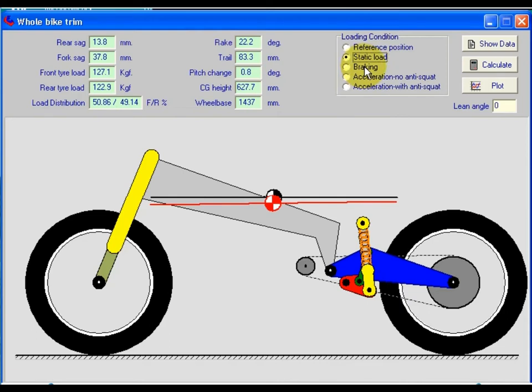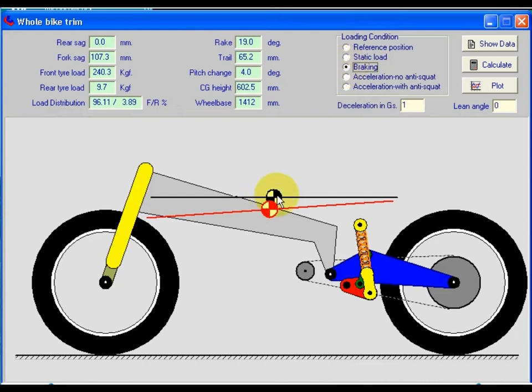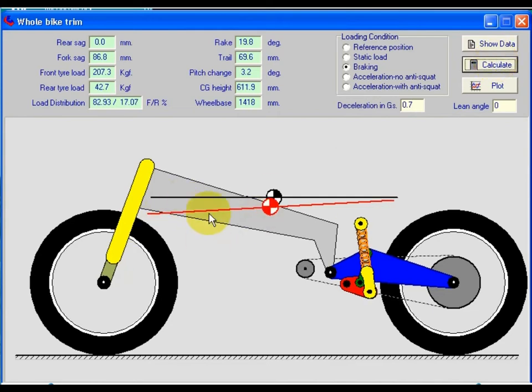We can also look at the case for braking and acceleration. Let's look at braking. We can specify here a different deceleration expressed in G's. By default this comes up as 1G, but if we wanted to see what happened, for instance, if we were braking in the rain, maybe 0.7 G might be our maximum in that case. We change that, press the calculate button, and we can see the reduced dive and the differences in the load distribution on the tires and the different sag at each end, etc.